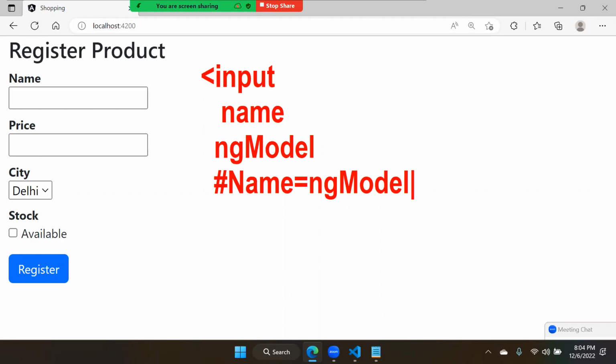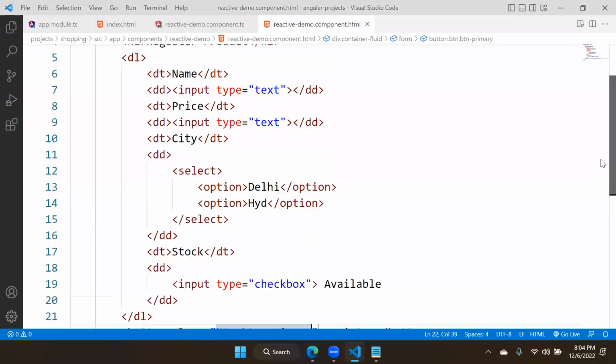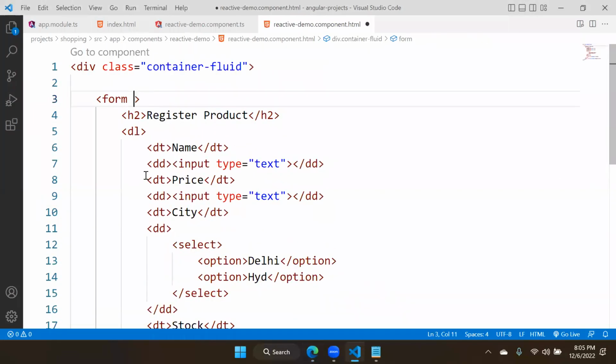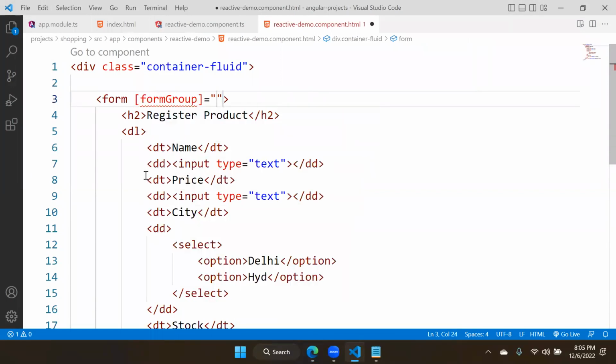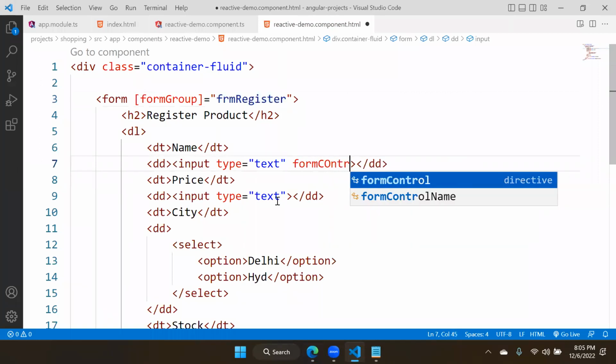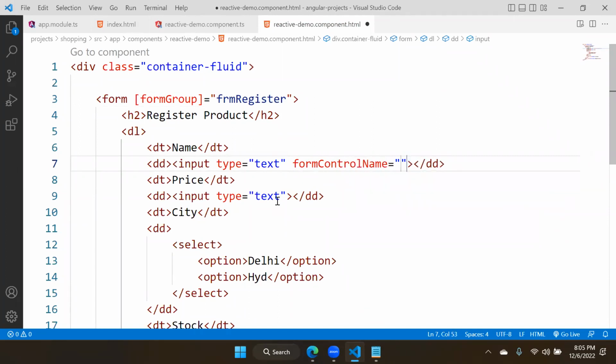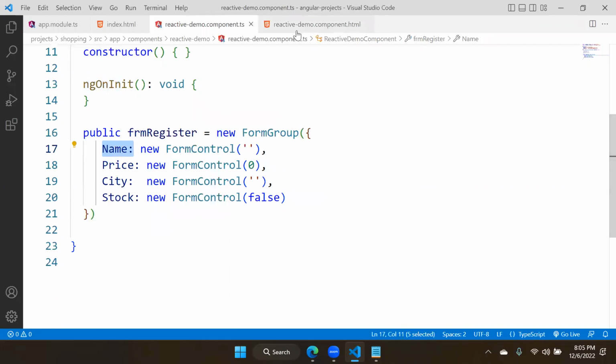Later validation also will come, but now we don't need all this. Just go for form. You have to use a property called form group. What is the form group name? frmRegister. That is the form group. For the text box, we have to give form control name. Form control name is what this is referring to, name. That means you need to refer to this name correctly. Understood? That is name.